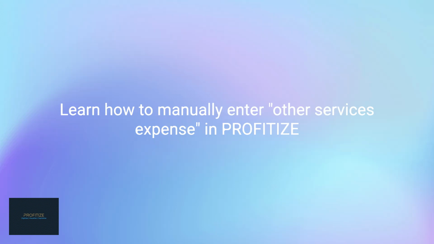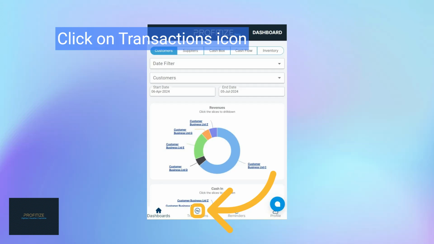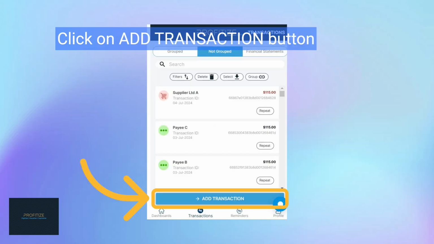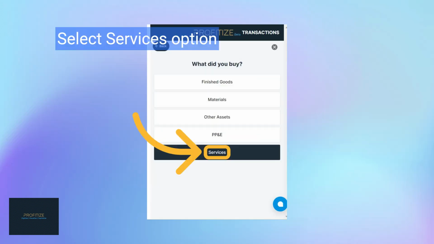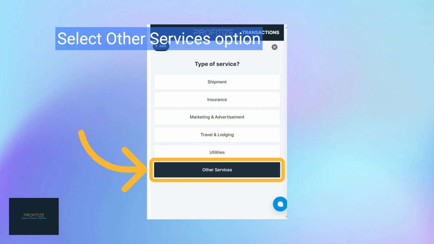In this video, you will learn how to manually enter other services expense in PROFITIZE. Click on the Transactions tab. Click on the Add Transaction button. Click on the Buy button. Click on the Services button. Click on the Other Services button.